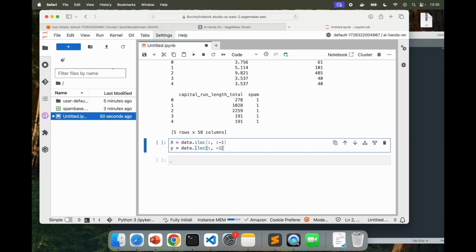Whereas for y, data.iloc[:, -1] selects the last column of the data set as the label y. In this case, the last column contains the labels, spam or not spam, where a binary classification is expected. That's why it's 1 for spam and 0 for not spam. So we have our training data set and we have the results, which are the labels.